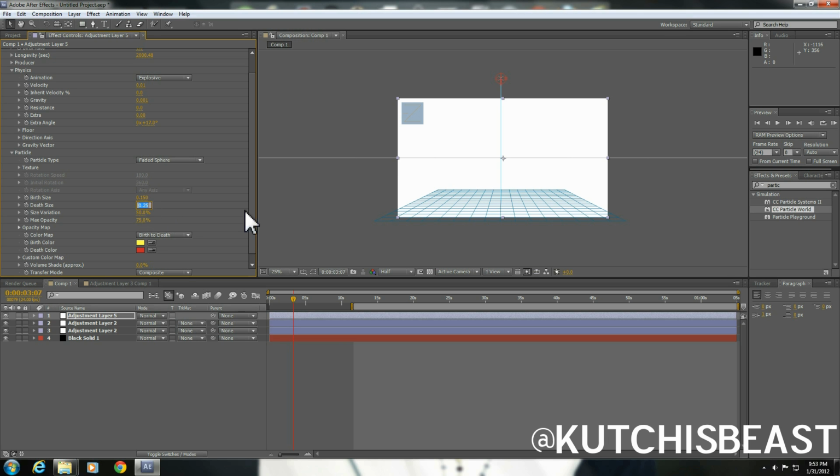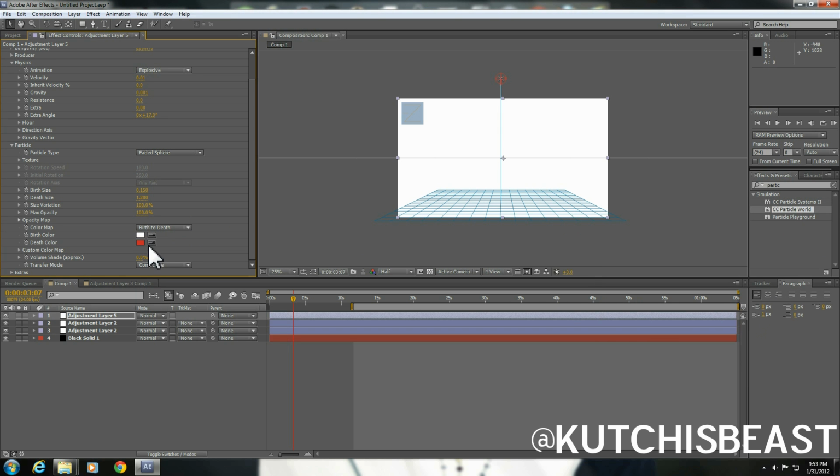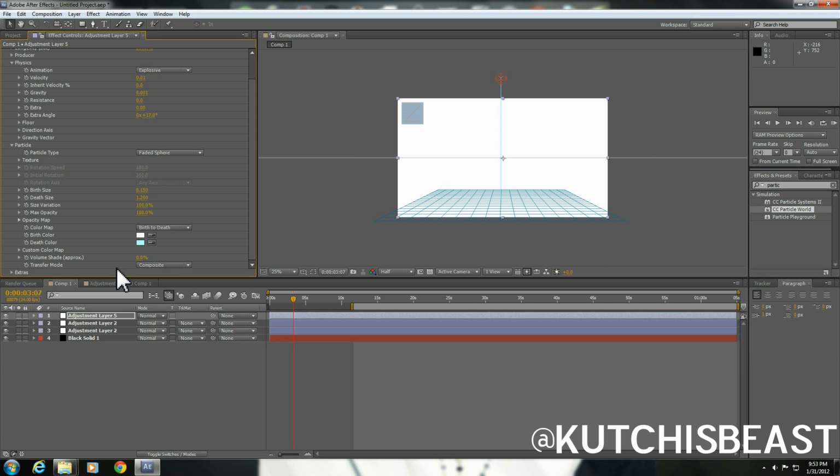Birth size, we're going to do 0.15. Death size, we're going to do 1.2. Size variation, I'm going to keep that. I'm going to put that at 100. And max opacity, whatever, that'll be at 102. Birth color, I'm going to do white. It's kind of just your preference. White and then kind of a baby blue.